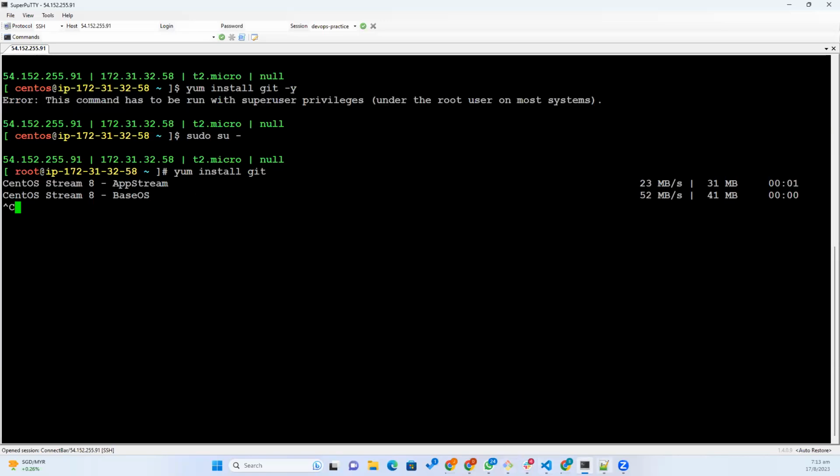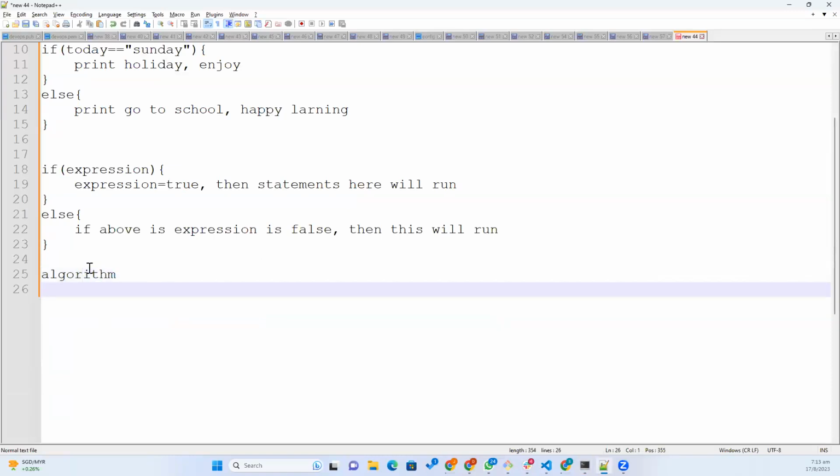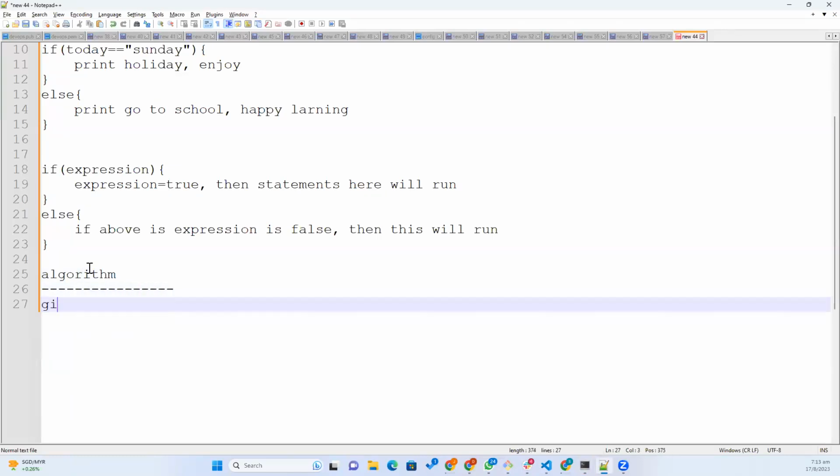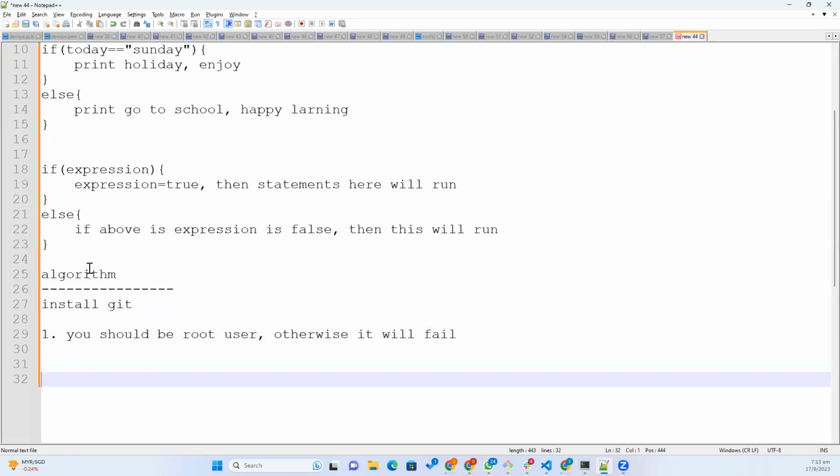Now here, a simple algorithm to install Git. Install Git is our goal. So the first thing, you should be root user, otherwise it will fail. So now how do you write a condition? Before installing, you should check whether you are the root user or not.